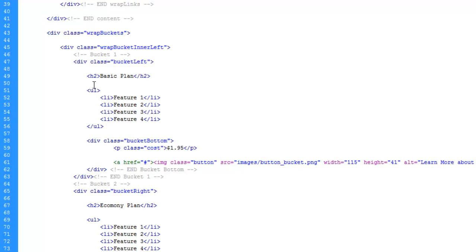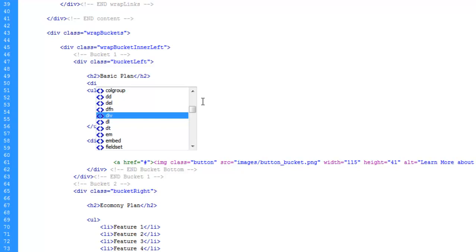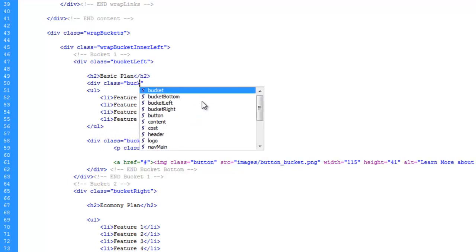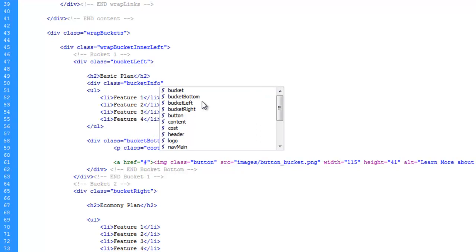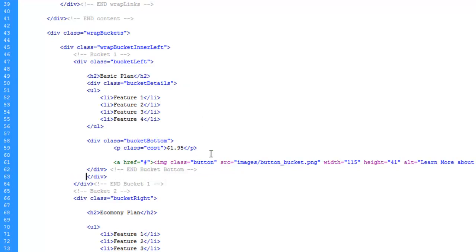What we're going to do is put a div around the middle and bottom part of the bucket. We'll call that bucket details, and we're going to put this after the bucket bottom. And copy this comment here.